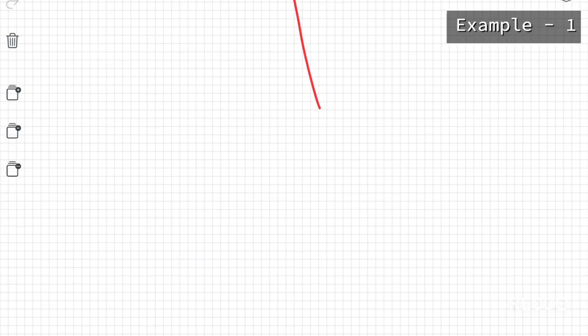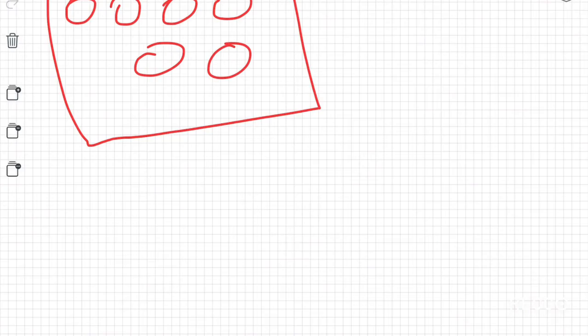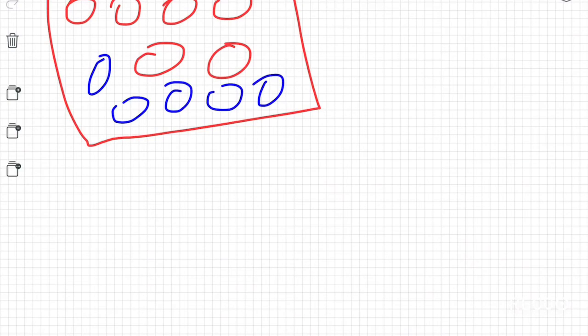Let's go. I will be starting with a basic question first. So we have a box. Sorry for the bad sketch. So we have 6 red marbles and 5 blue marbles. Now we need to check which color has the greatest probability.